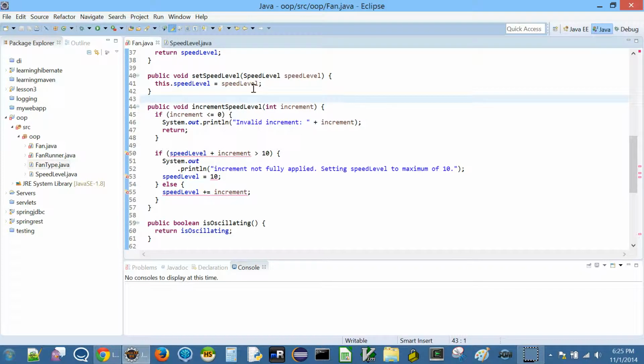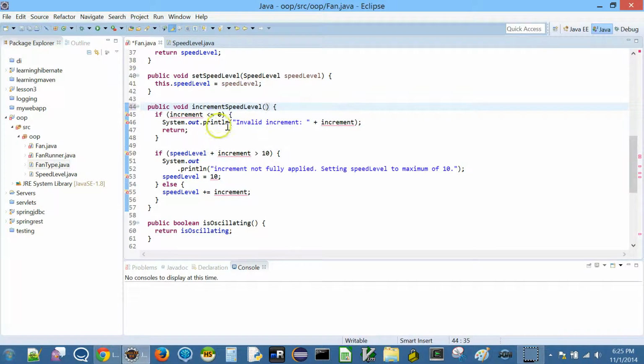What I would recommend us to do for now would be simply to only increment by 1 level, right? So I am not going to take any more increment values. This is just to make our life simpler. Okay, so increment speed level is just going to increment it to the next level. I'm just changing this entire method.